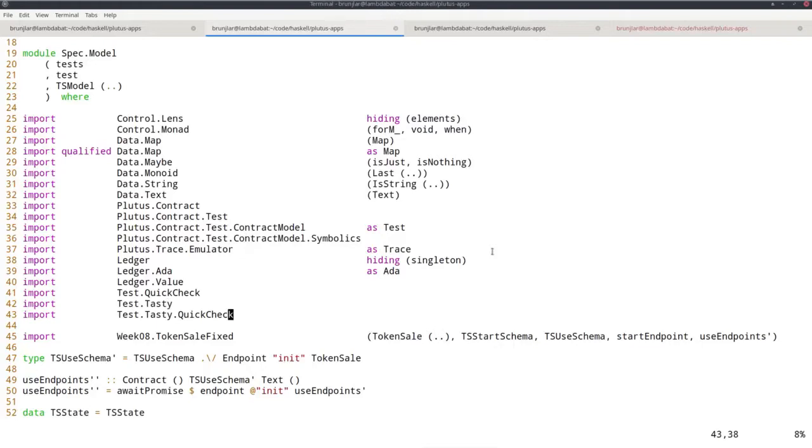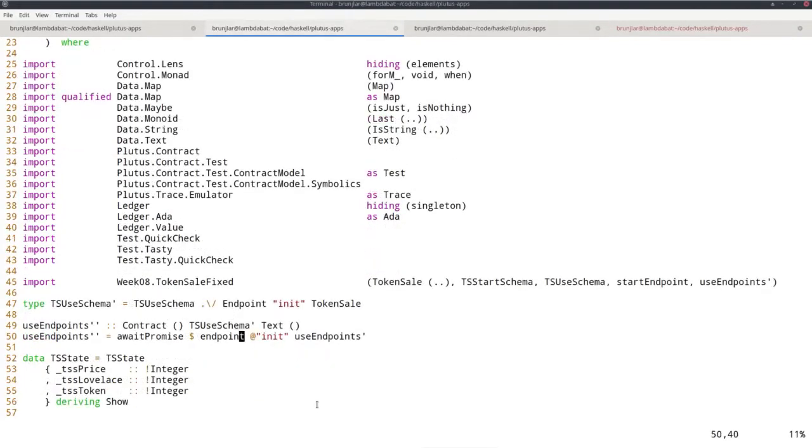Test.Tasty.QuickCheck provides a link between QuickCheck and Tasty so that you can use QuickCheck properties in Tasty test suites. Before we come to the model, let's first look at those three lines here. So I define a slightly modified TSU schema that I call TSU schema prime.